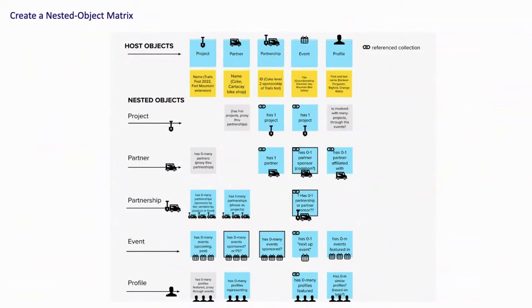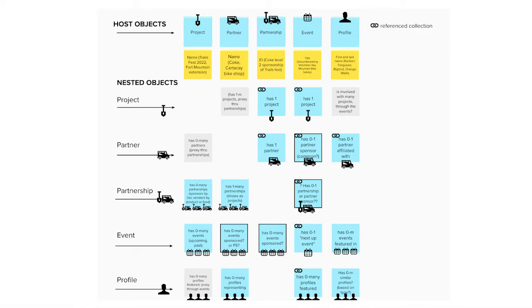Okay, so what you're looking at here is one of my favorite complexity wrangling tools. I give it to you. I hope you enjoy it. It is a wonderful, beautiful thing. It is the nested object matrix. You have our objects across the x-axis: project, partner, partnership, event, and profile. And then you have the exact same objects down the y-axis.